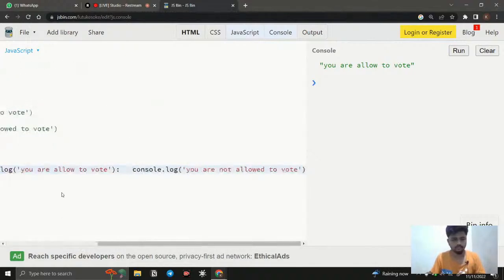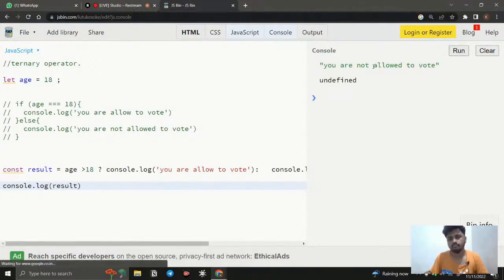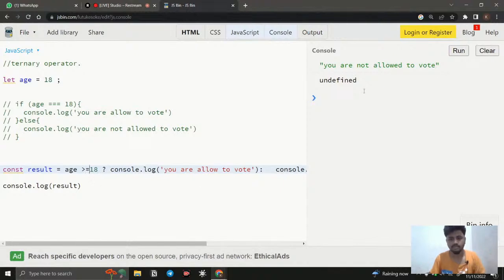Like this. It's a console.log result. You can see you are not allowed. Age is not greater than 18, it is equal to 18. I just say greater than or equal to 18. If I run it, you will get that you are allowed, right? So it is going to do that.